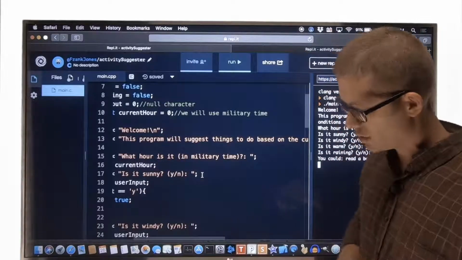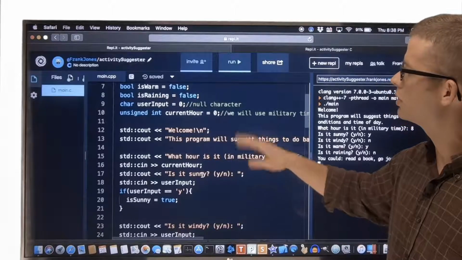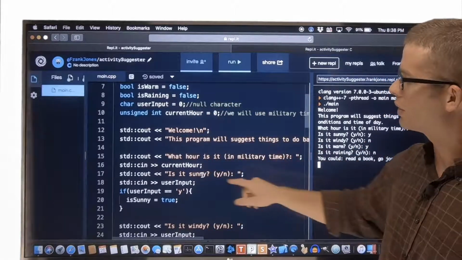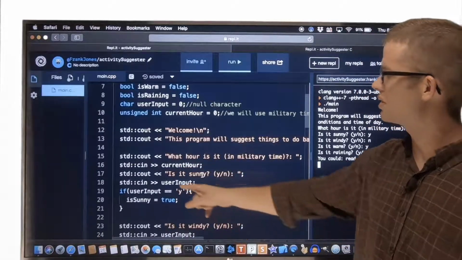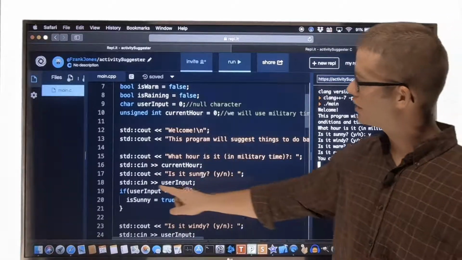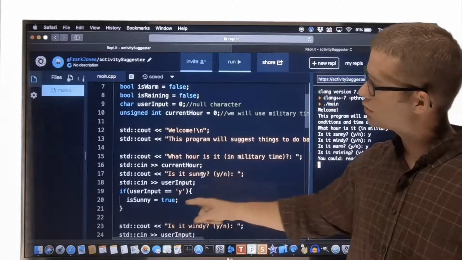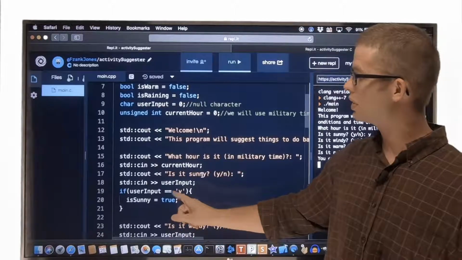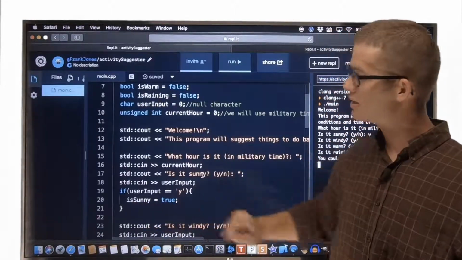All right, so nothing too earth-shattering here. We're querying the user and saying, hey, what hour is it, and storing that. And then we start asking questions. Is it sunny? And based on their answer, yes or no, we'll then store a truth value in the associated variable. So if they say yes to the question of is it sunny, then we set is sunny to true.